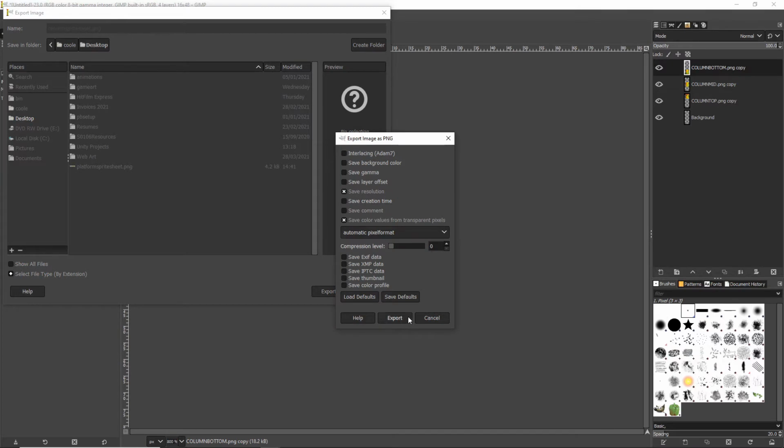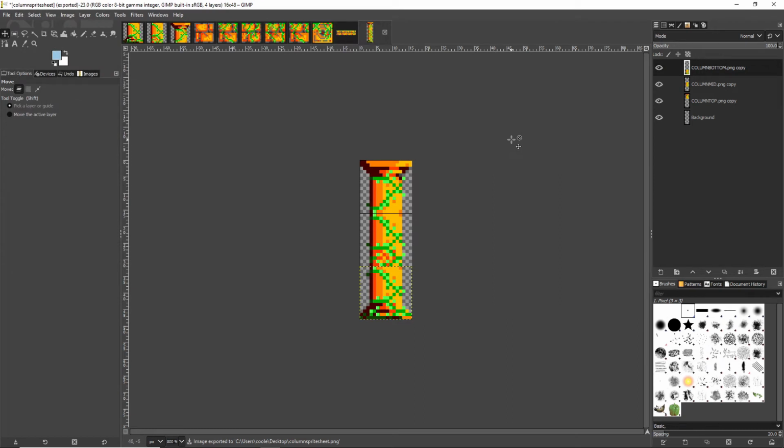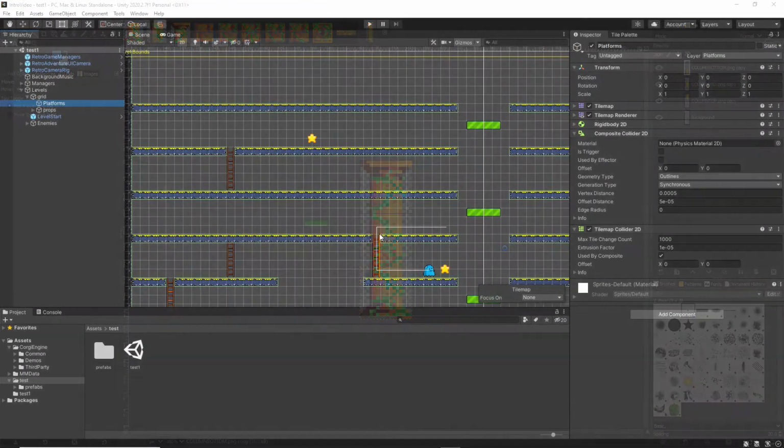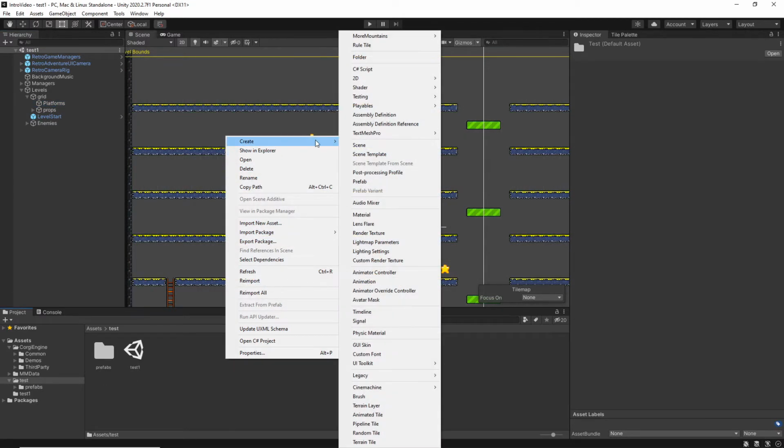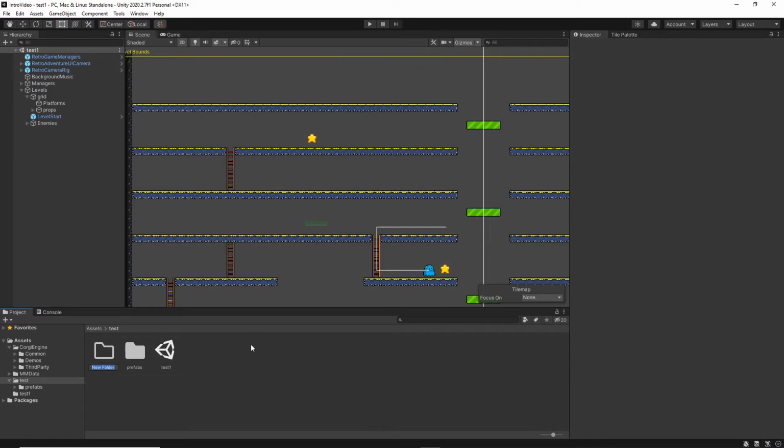Same settings. And now we'll go into Unity and import these images. Okay, I've got Unity open. And what I want to do in my test folder is create a new folder, call it sprites, and we'll open that up, and we will drag our platform sprite in there.